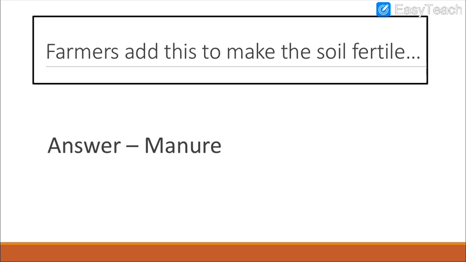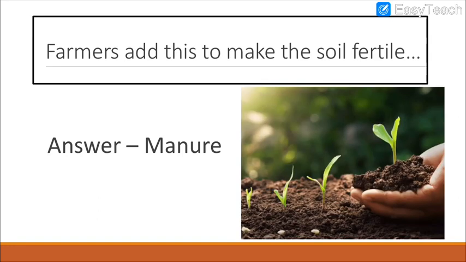The next question is here on your screen. Farmers add this to make the soil fertile. You know farmers, the ones who work in the farm, right? Again, let me show you the photo. Yes, my dear students, I showed you this photo while I was explaining the black soil, and red and black soil, the difference. So this is how the farmer works, correct? They plow and plant with the hand. Whatever they do is with the hand.